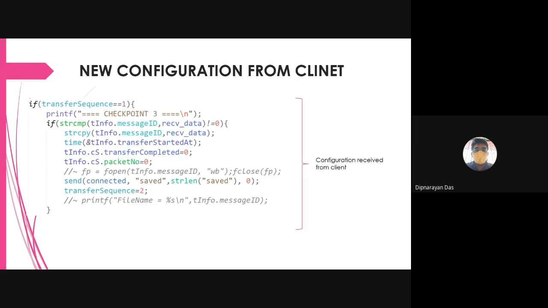Next, I already told you that a sequence should be maintained. First I will receive the configuration, then I will receive the offset, this way. That's why I am maintaining a transfer sequence. If the transfer sequence equals 1, I will receive the configuration. If it is 2, I will receive the offset part. So when the transfer sequence is 1, the client sends the file ID or message, the configuration details. It will get the configuration and send to the client that yes, I saved the data, and it will automatically increment the transfer sequence to 2, meaning it is ready to receive the offset part.